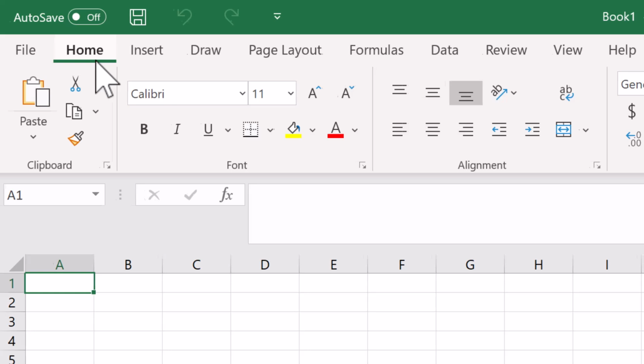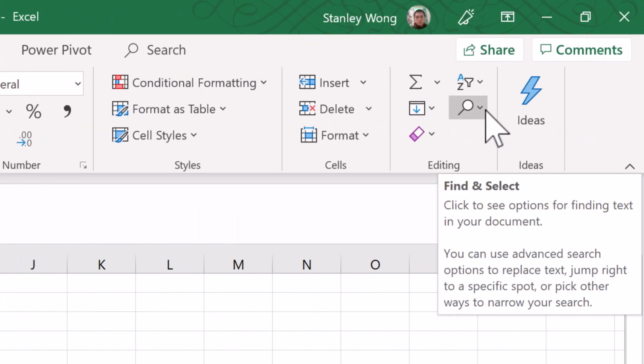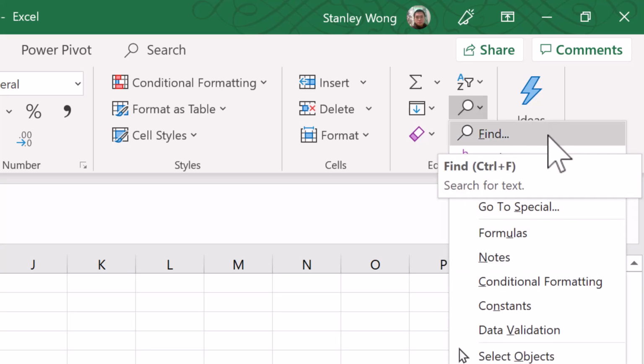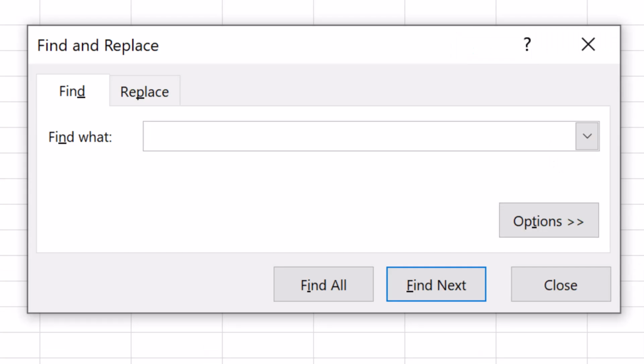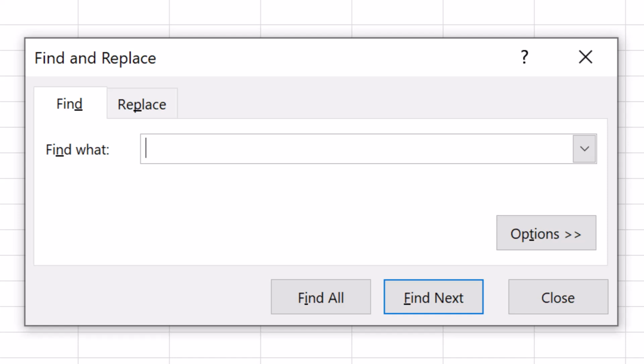On Home tab, in Editing group, we click Find and Select arrow button, and click Find. Here we got Find and Replace dialog box. We may also use shortcut Ctrl F. Here we got the dialog box.